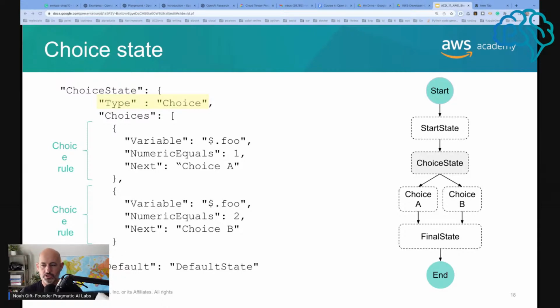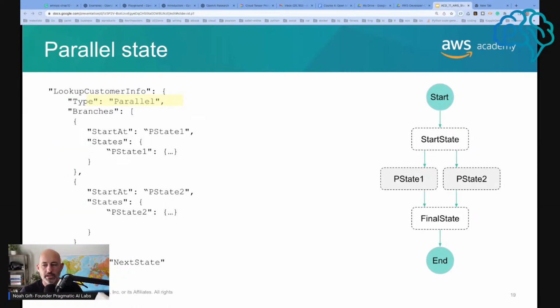But in general, what's nice about a choice state is that it allows you to build the logic without necessarily having to implement that inside of a Lambda function. Then in terms of the parallel state, it's actually kind of an exciting state for Step Functions, because it allows you to build easily parallelizable systems just by using Step Functions.